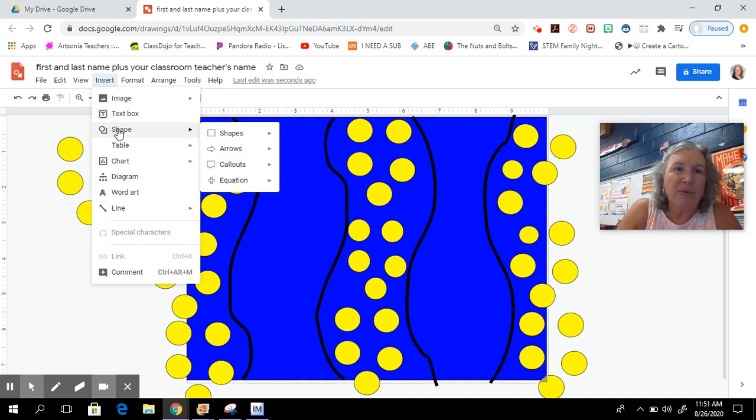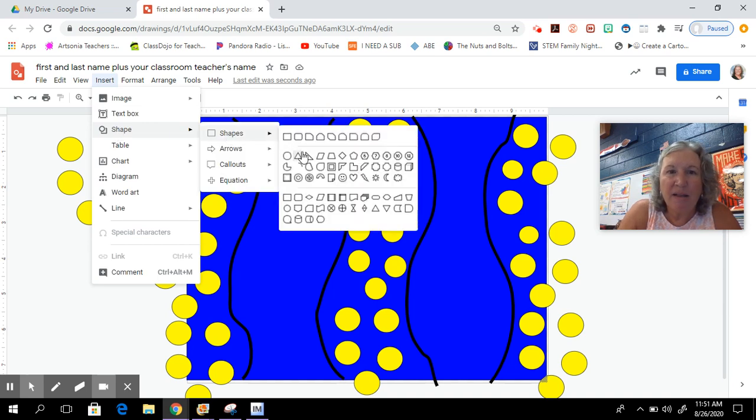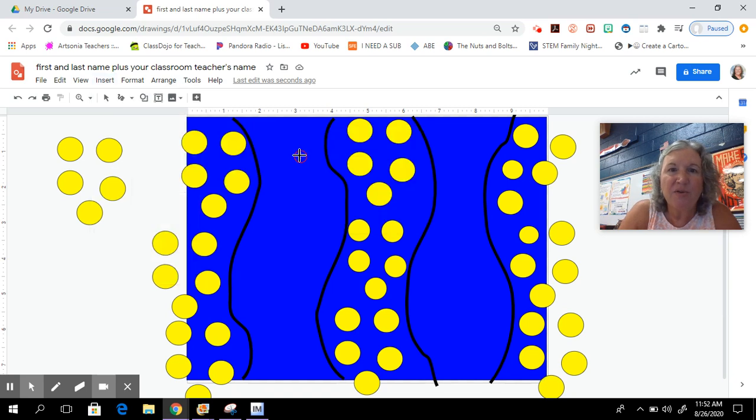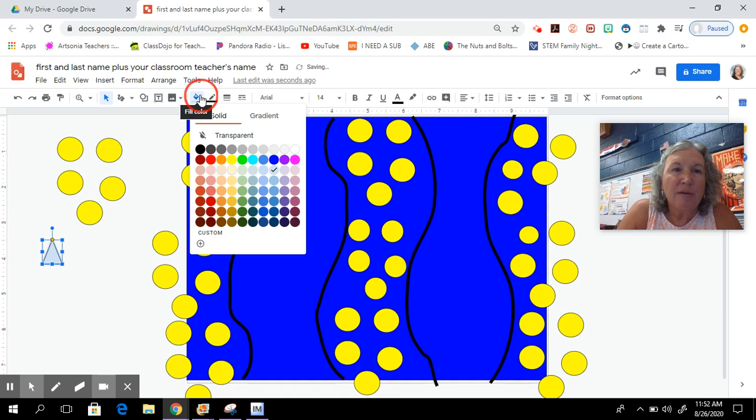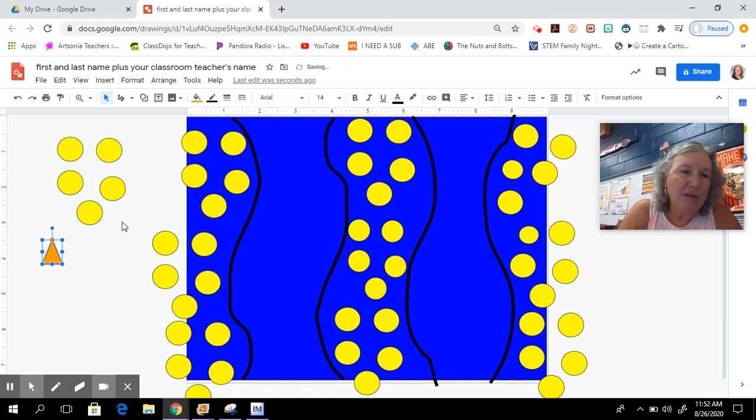Insert a shape. Choose my shape. I like the triangle shapes. See if there's any other shape that I like. I'll just go with triangle for now. Draw my triangle. I'm going to pick an orange color. Now I'm going to Control C, Control V, Control V, Control V, maybe 4 or 5 times. Then I can arrange each one how I want them before I group them.